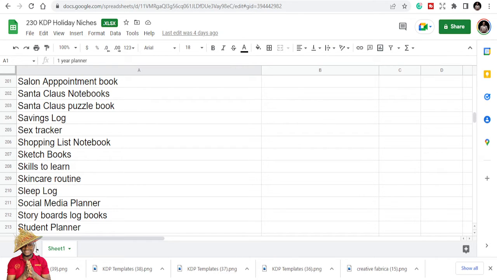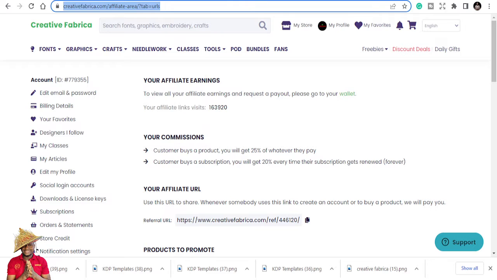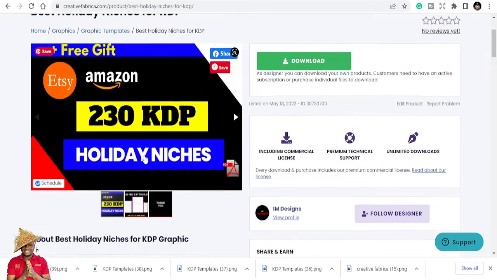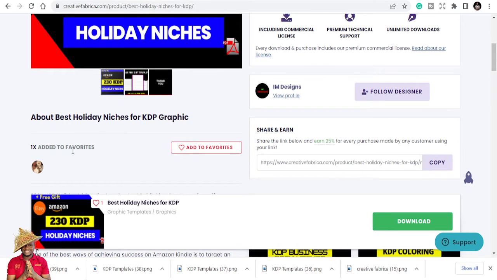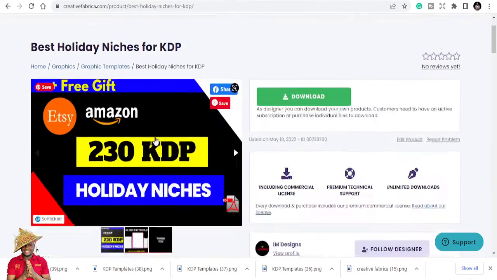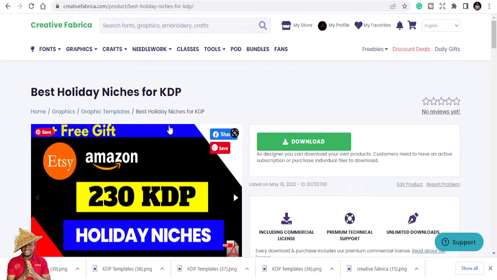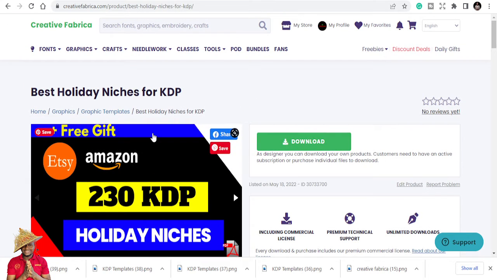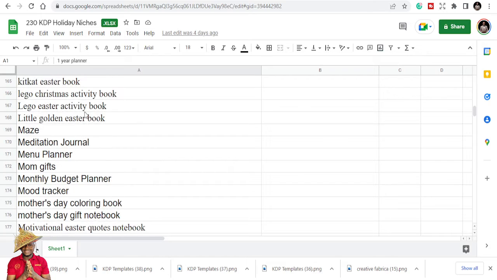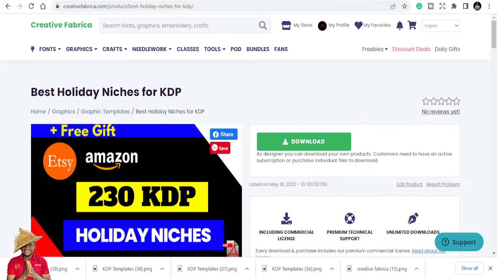I'm going to give you the opportunity to get all this list. If you go to my shop on Creative Fabrica, you see all the Easter books, and people have started adding this to their favorites. That's good. Also go and add this to your favorites and get it. It has a free gift template that you can use to publish on your KDP. The list is going to be in one format, PDF, and you can download it.